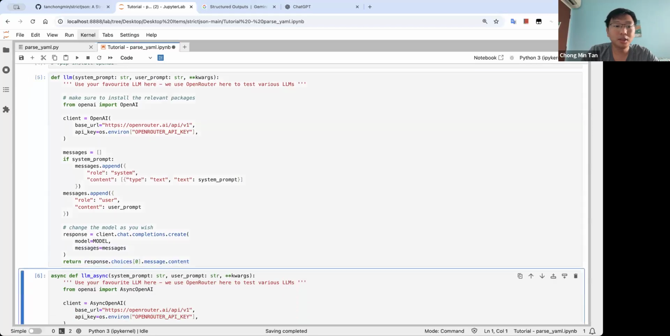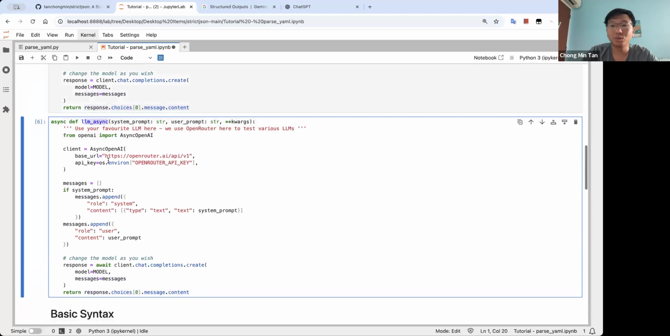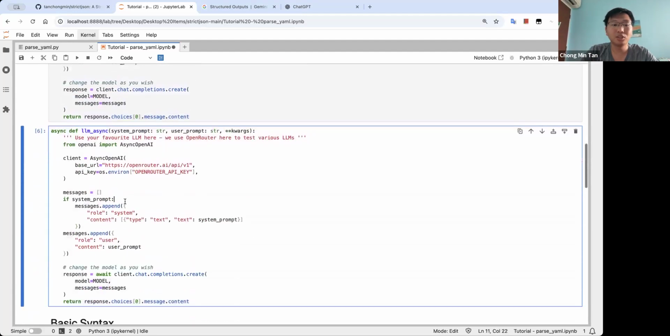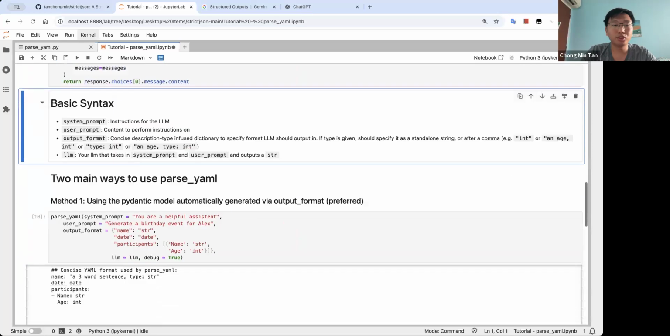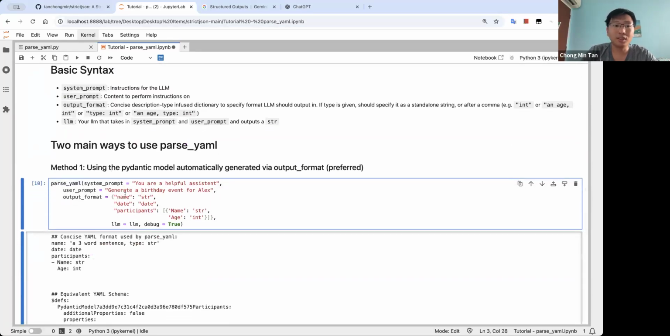We also have an async function if you want to do things asynchronously in the code, where different processes can run at the same time. You can use the async function, just define it in an async way and await the model. Everything is the same as the sync version. So we do have two versions for ParseYAML, one is the sync and one is the async. But first, let's see how it does the job.